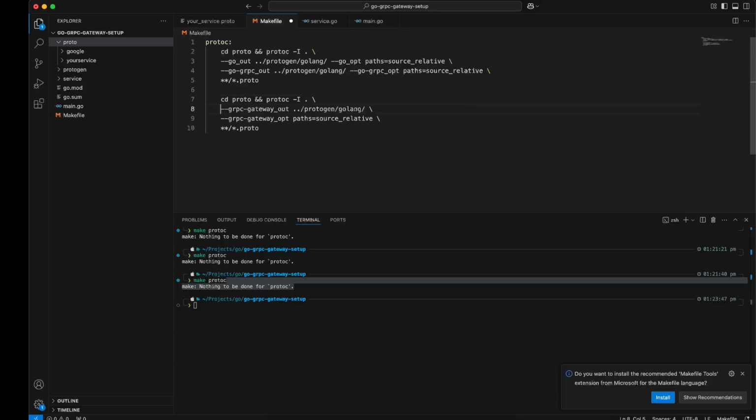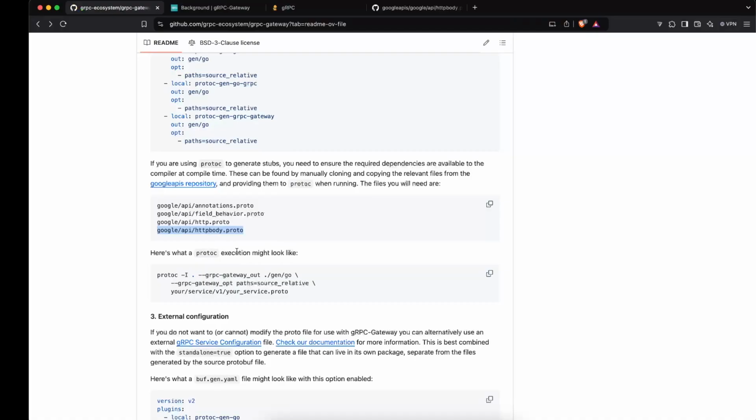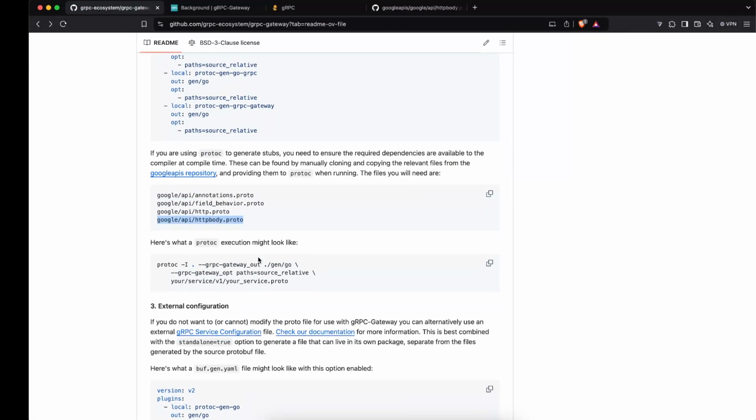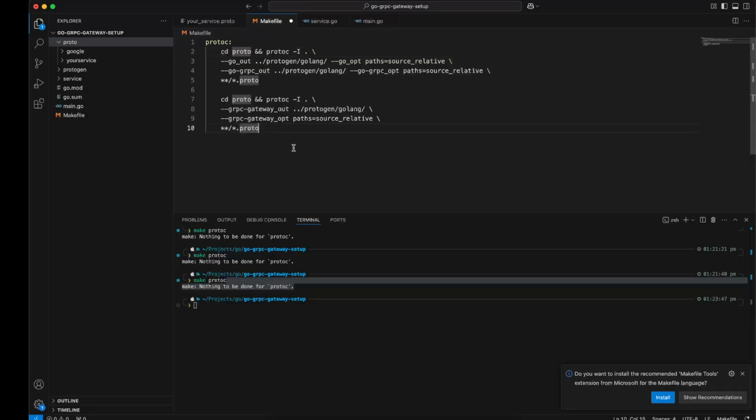So it looked like this. This way we can compare the last one and this one. CD proto, and then proto I looks fine only. gRPC gateway out. Here's what a protocol execution might look like. Or do we have to do it separately? gRPC gateway out, path source relative.